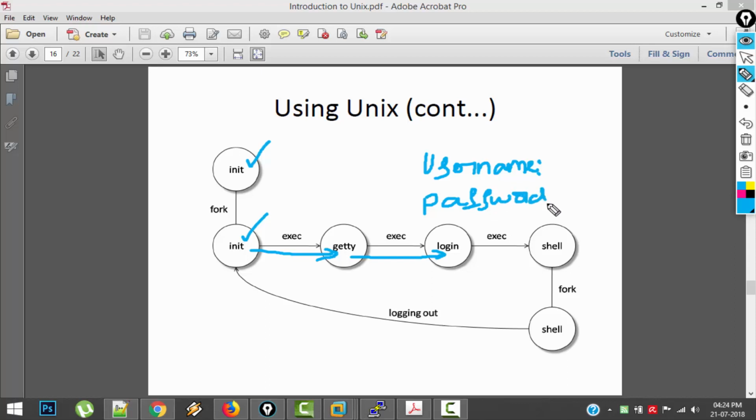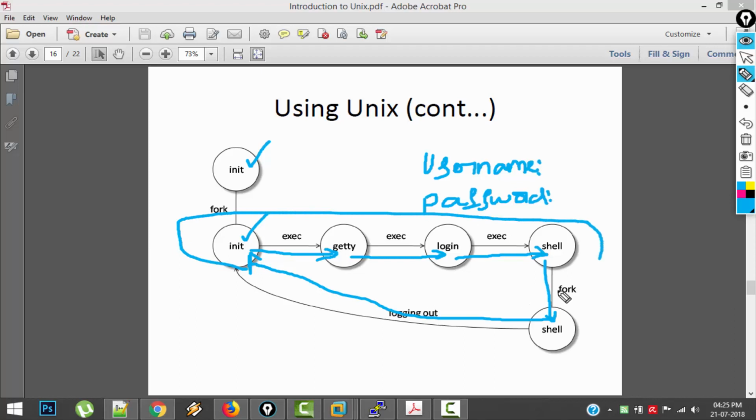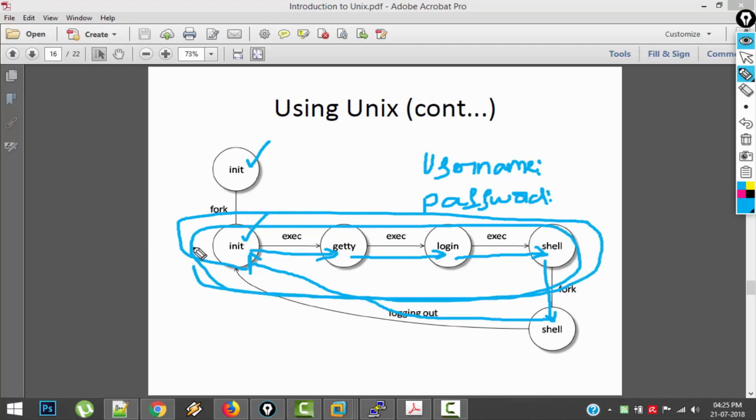If you give the correct username and password, the login process will take us to the shell, through which we can execute commands and so on. After our work is done, we will log out, right? And again, after logging out, we have to show another shell, and this process continues, so on and so forth, until the system is shut down. So this is a brief overview of using Unix.